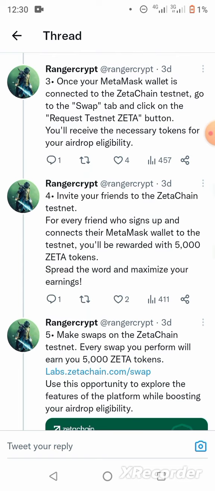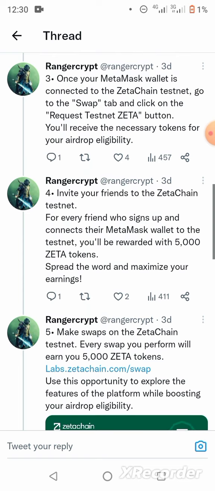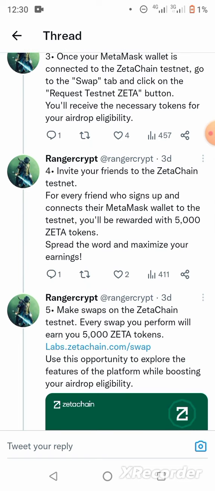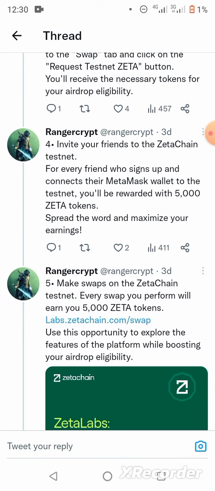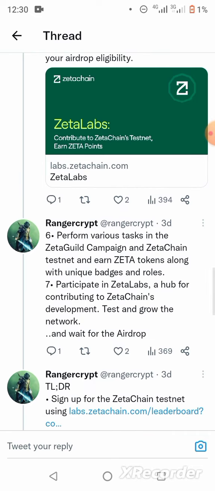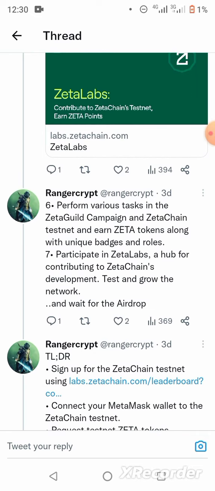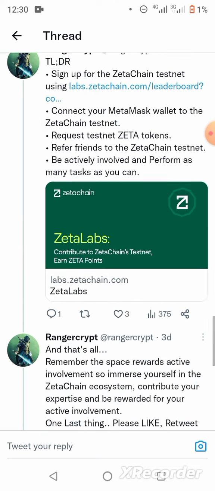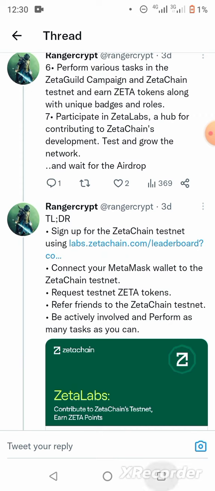Invite your friends to the Zeta chain testnet. For every friend who signs up and connects their MetaMask wallet to the testnet, you'll be rewarded with 5,000 Zeta tokens. Just make swaps on the Zeta chain testnet. Every swap you perform will earn you 5,000 Zeta tokens. Perform various tasks in the Zeta guide campaign and Zeta chain testnet and earn Zeta tokens along with unique badges. All right, so that's all. That's nothing major.